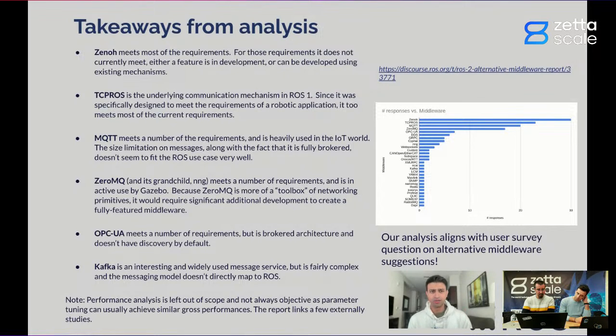So I have a link here to the full report that we published on Discourse. So this includes the questionnaire we sent to users, the analysis from the results, as well as some of our insights. So we have all of this data presented in a nice table. So I encourage everyone to check this out. But the key takeaway here was that we're going to develop the next middleware based on Zenoh.